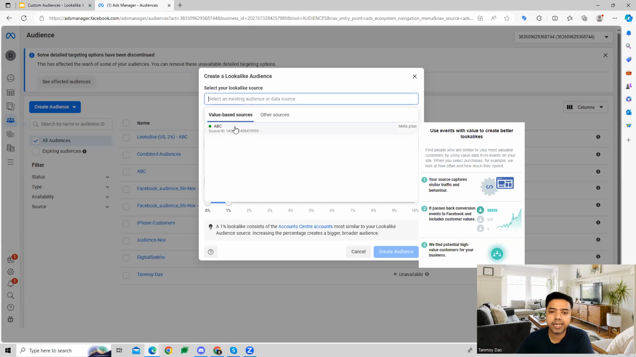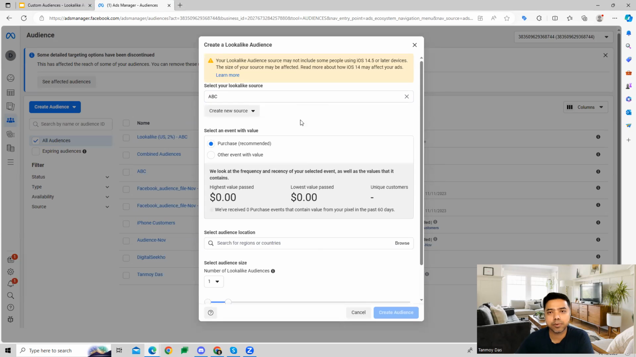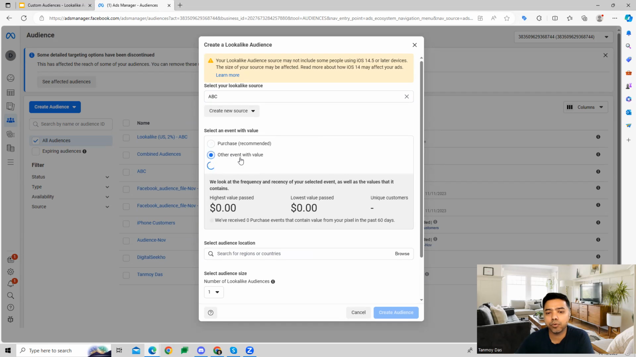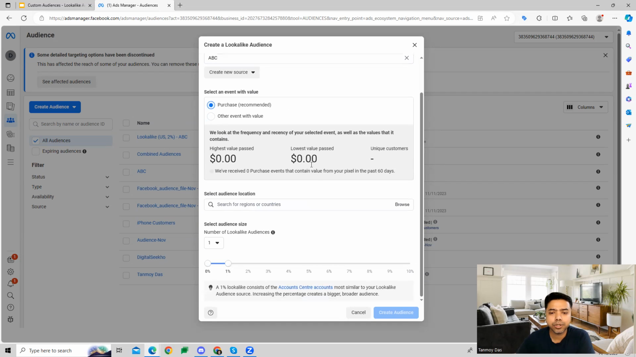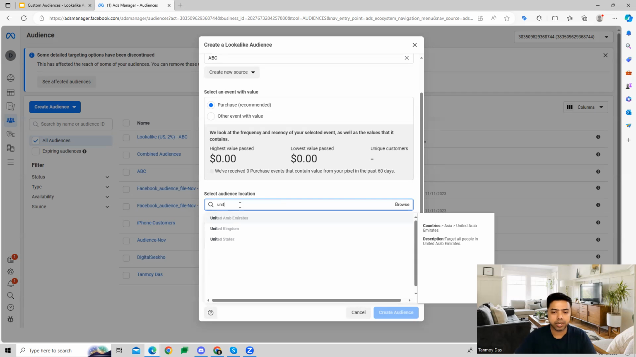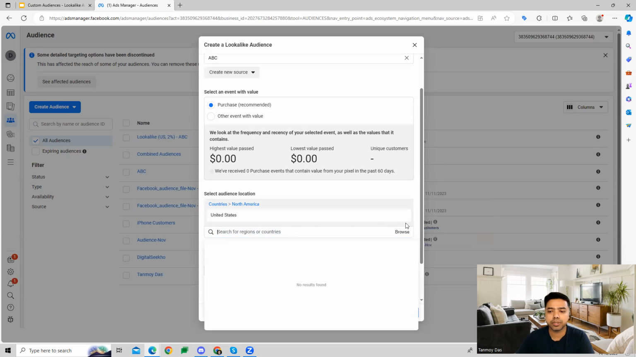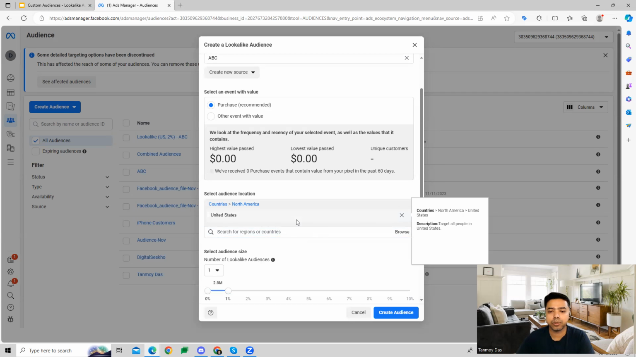Let's say we're selecting an existing custom audience over here, and then we can select an event with value or other event with value. We can give the value of it as well. We're looking for purchases or revenue specifically that we can define out here. In addition to this, we also need to provide the audience location, which is the geographical location which we want to target for this particular lookalike audience. You can just type the name of the location in this particular manner.